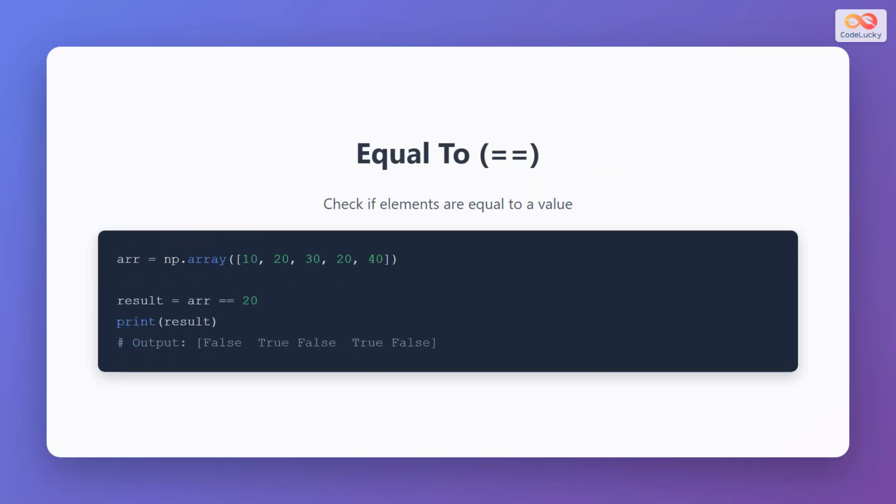The equal to operator, written as 2 equal signs, checks if array elements match a specific value. When you have an array with values 10, 20, 30, 20, and 40, and you compare it with 20, NumPy examines each element. The result is a boolean array where only the positions containing 20 show true, while all other positions show false. This is particularly useful for finding exact matches in your data or filtering arrays based on specific values.